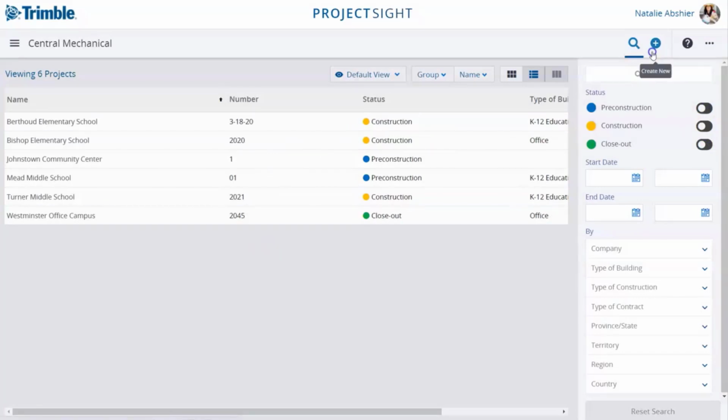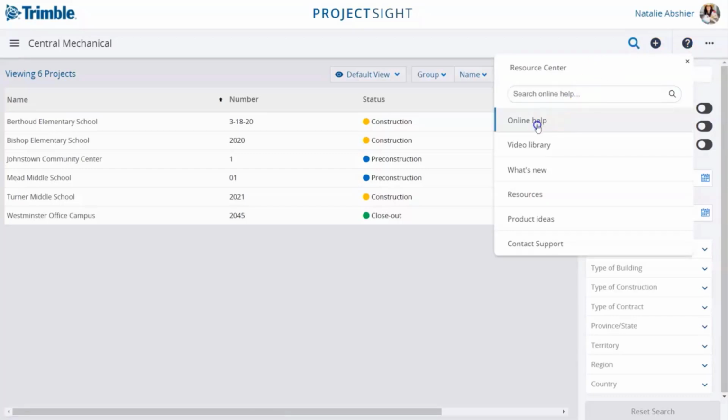Up here in the right-hand corner, you have the controls to add new records. You also have all of your help capabilities. We have online help, video help, always the new releases and what's new in the product, resources, if you need more advanced help, things like that. If you want to submit ideas or suggestions for how to improve the product, you can do that right here. And of course, you can always contact the outstanding Trimble support team.